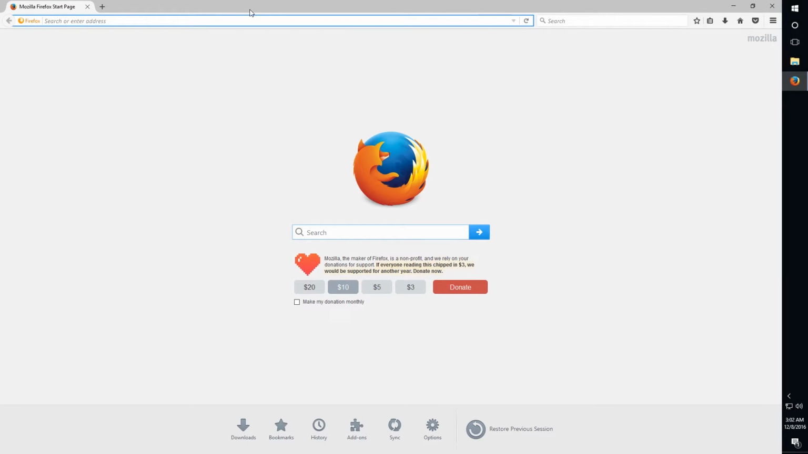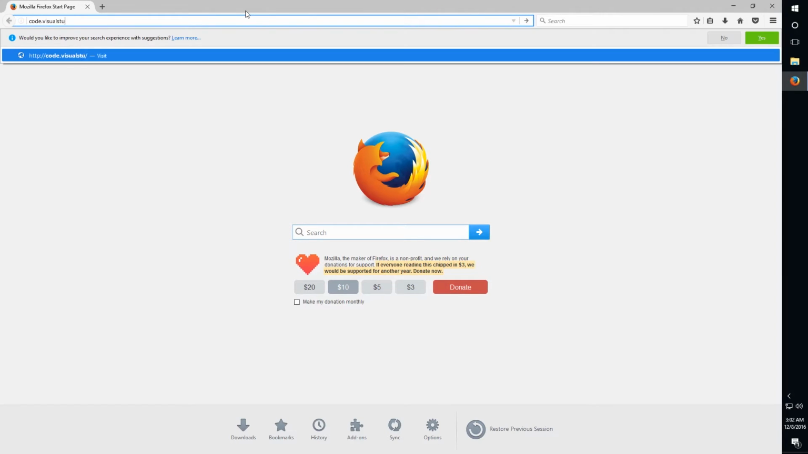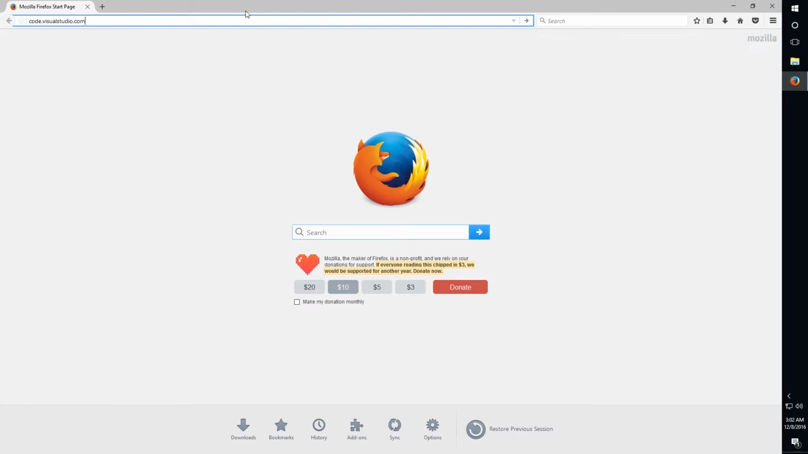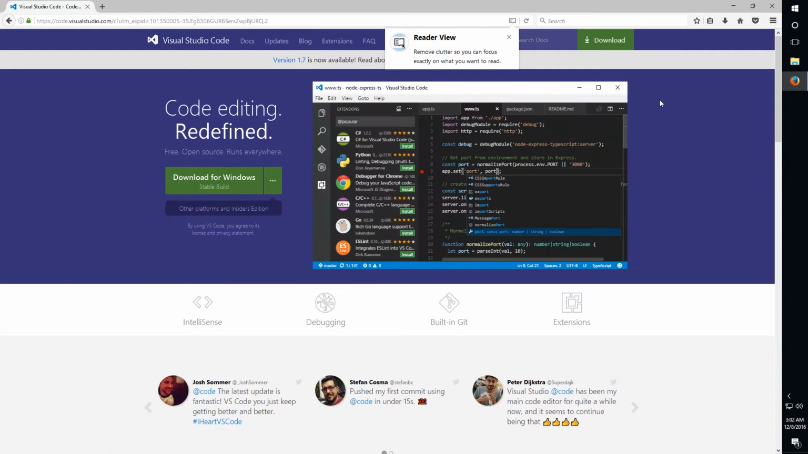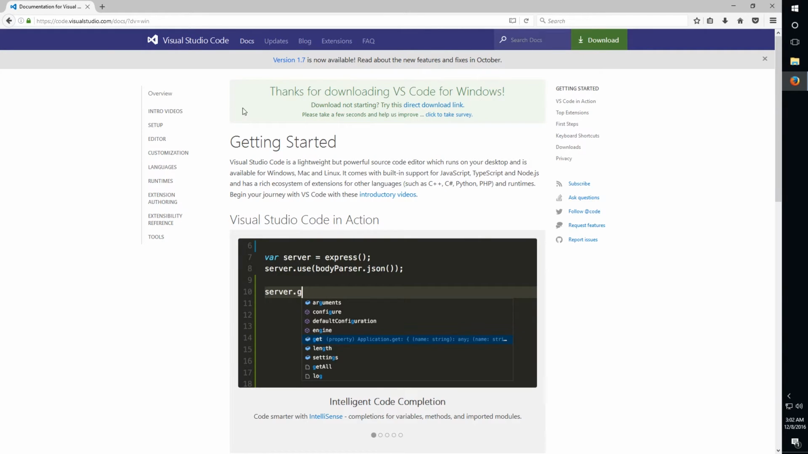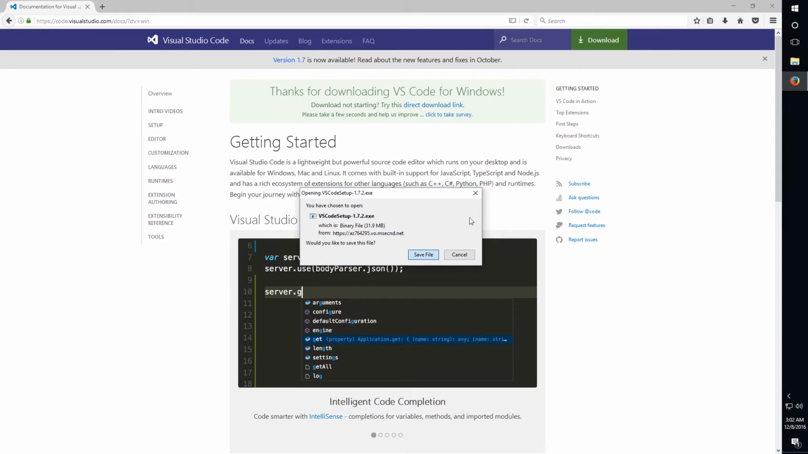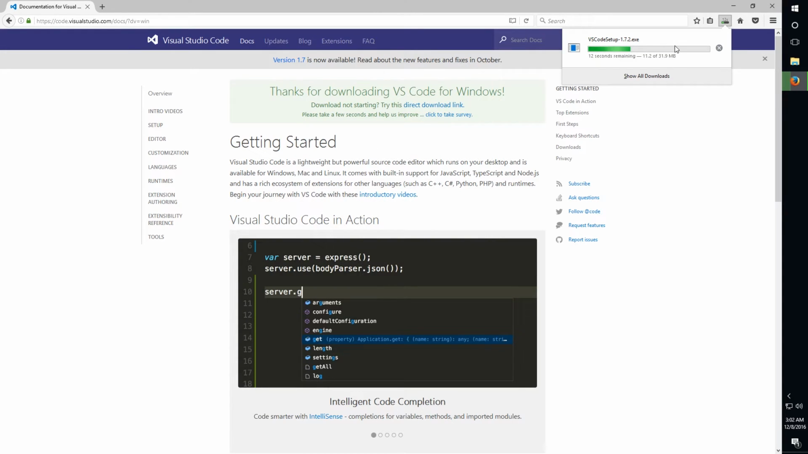Okay, so let's open your favorite browser here. And let's go to code.visualstudio.com. Okay, so you have this beautiful website here. Sorry, my computer is a bit laggy at the moment because I'm recording and I'm in a virtual machine. So, okay, let's download the latest version of it. That should be really fast. Okay, so save the file. As you can see, 10 seconds, that's more than okay.